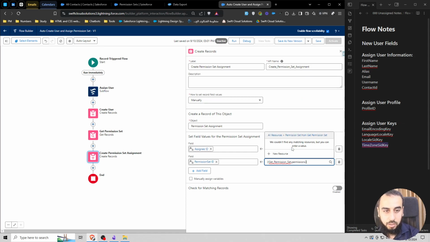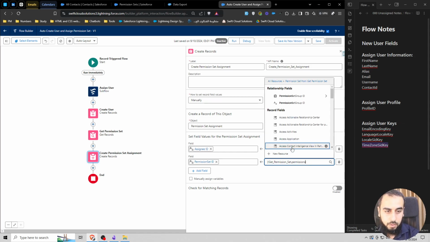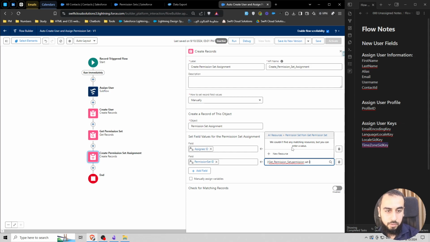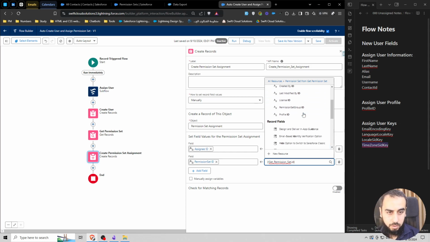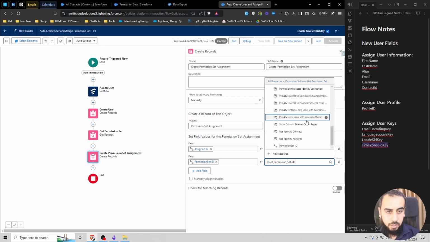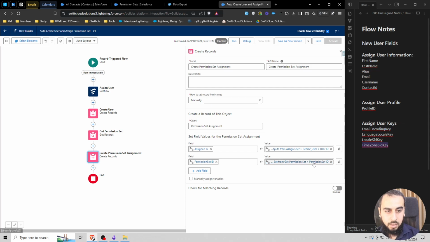Permission set ID. I'll just type down ID, and then it should be the very last thing here. So these are the only two fields. These are the two relationships. That's how junction objects work. There are two relationships with two parents. So that's how we create the permission set assignment, and that's everything we need now.